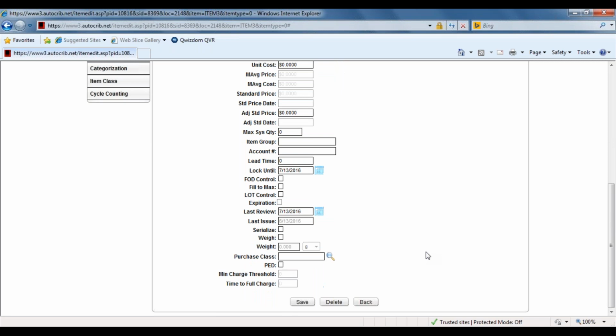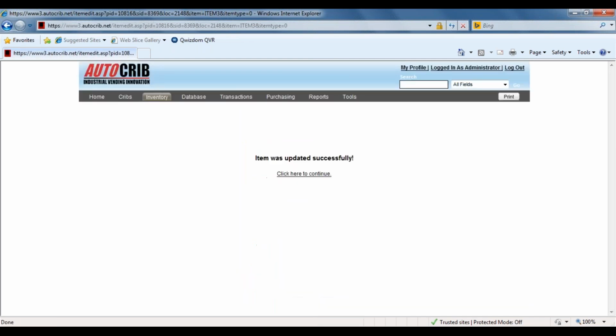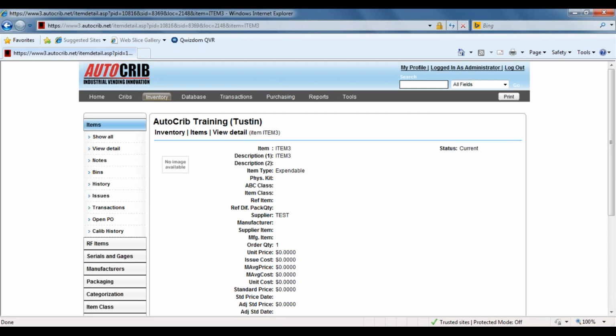When you edit information, you will then see a Save button. Again, this will typically be located at the bottom of the screen. And this will allow you to save any changes that you've made to the module that you're in.